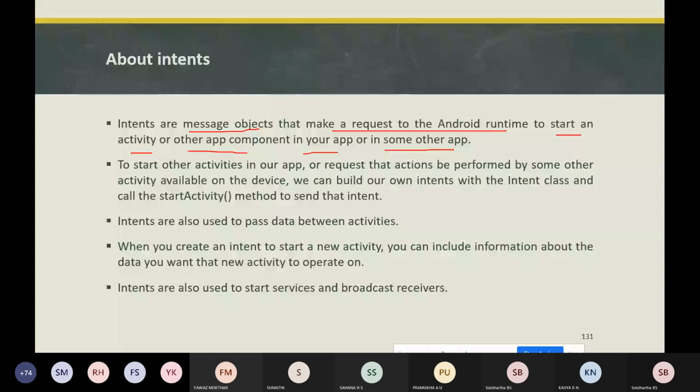It means that within an application you can start your activity, or you can start another activity within your application, or you can start an activity from another application, to perform some action. So we can build our own intents by using the Intent class, and you need to call the startActivity method and send an intent to the startActivity method.